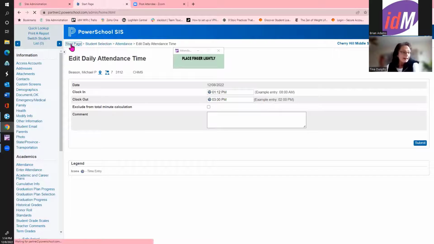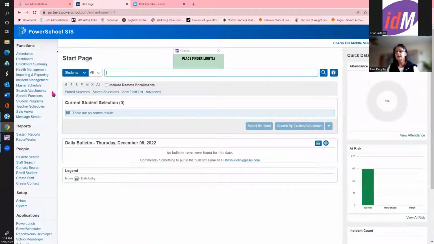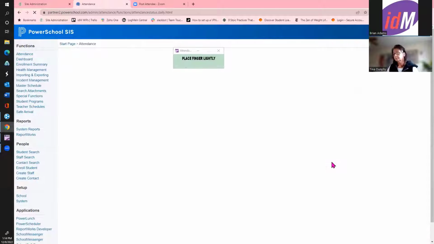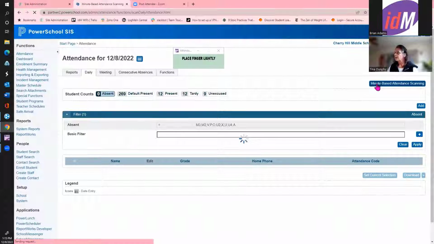Okay, so let's go back to the start page here. And again, our 2 clicks to get to our scan page: attendance, and then the link to get over to the scan page itself. And here we are.